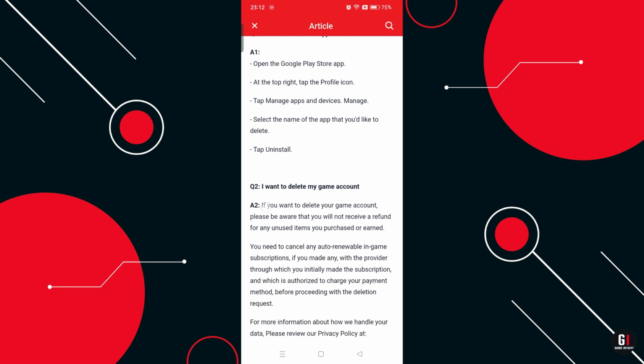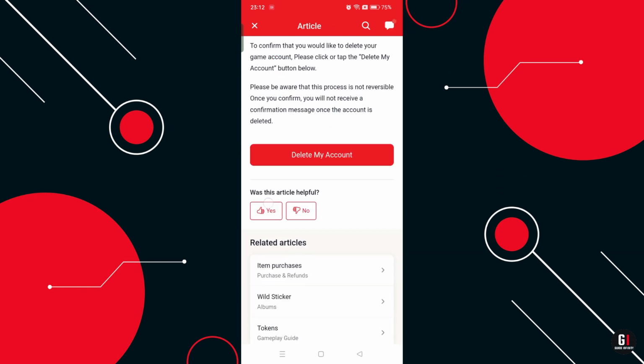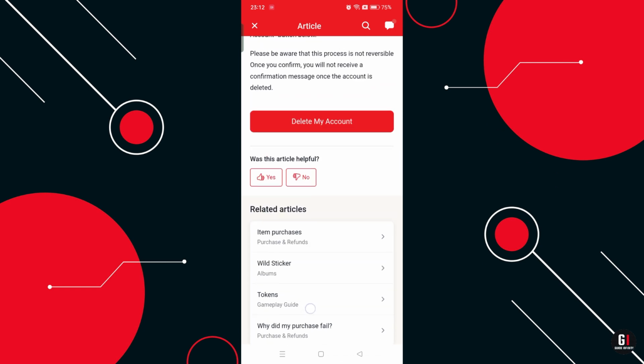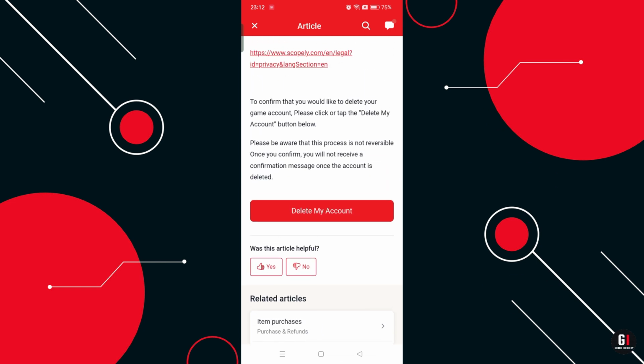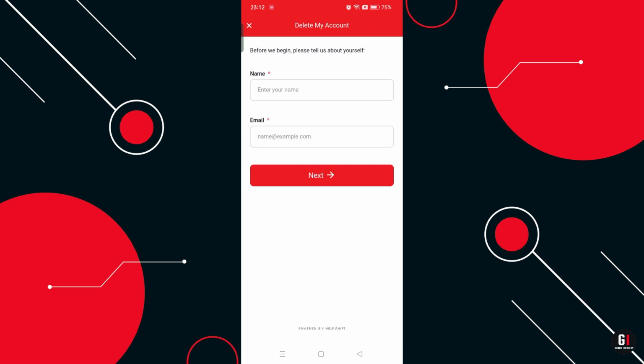So just tap on it and make sure to read through the information provided so you understand what happens when you delete your account. Once you're ready, press the red Delete My Account button and just fill in your details such as your name and email and complete the form. So after you've submitted the form, the process to permanently delete your Monopoly Go account will then begin.